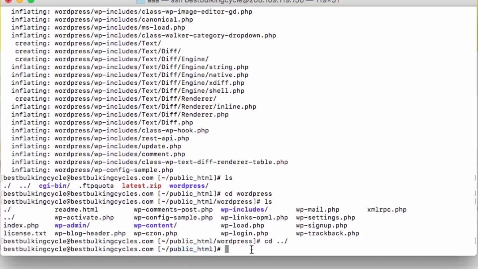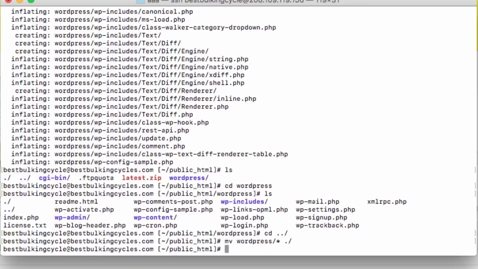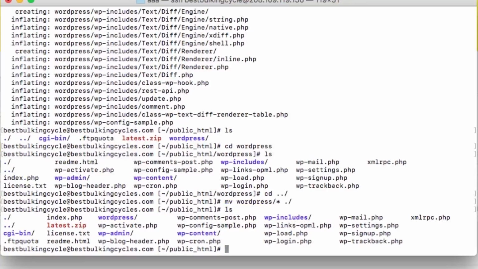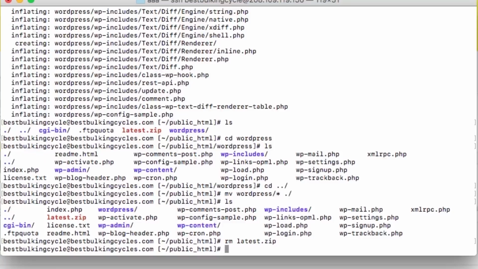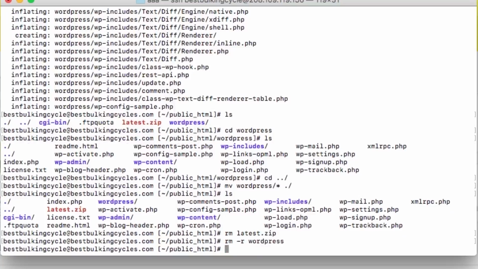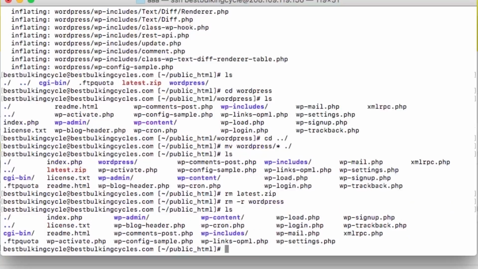And how you do that is you use the move command. Move wordpress/all, and then you want to move it to where I am. I'm in public_html. Now if we hit ls, we should see our WordPress files, and we do. So let's go ahead and remove the latest.zip. Remove latest.zip. Okay, and it's gone. And now the other thing we need to remove is this WordPress directory. So rm -r wordpress. Okay, ls. Oh, very good, very good.